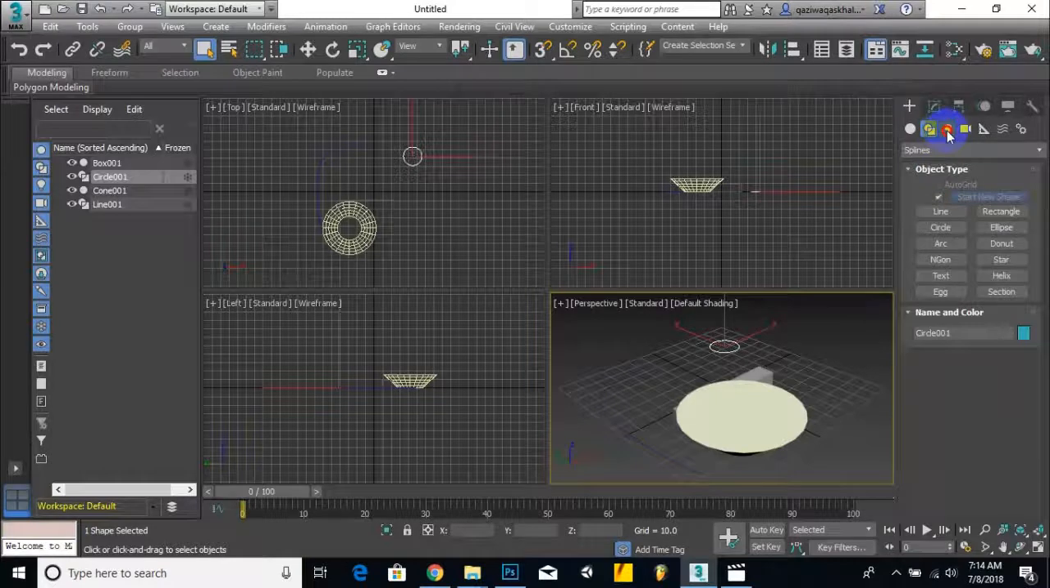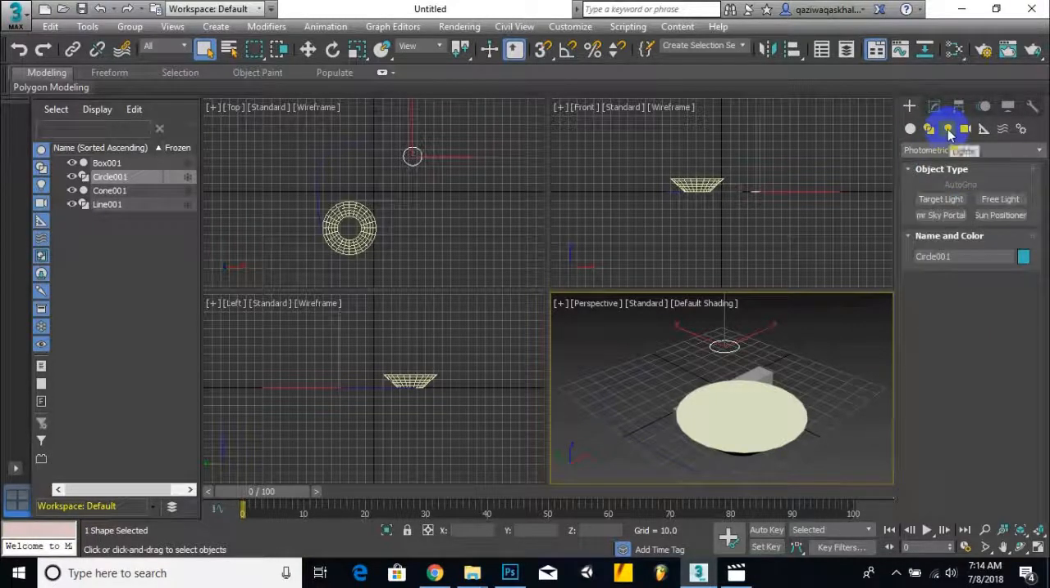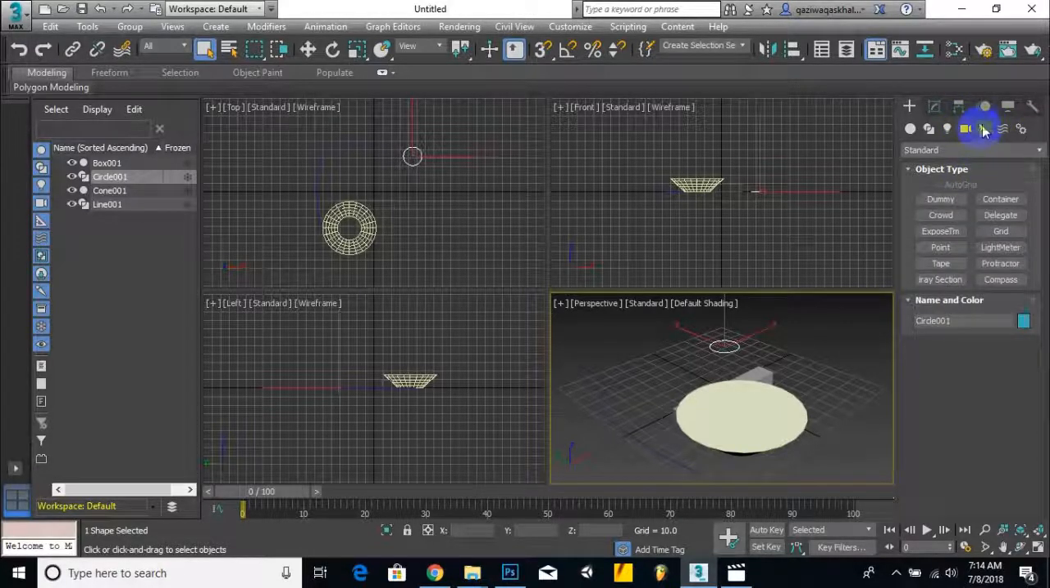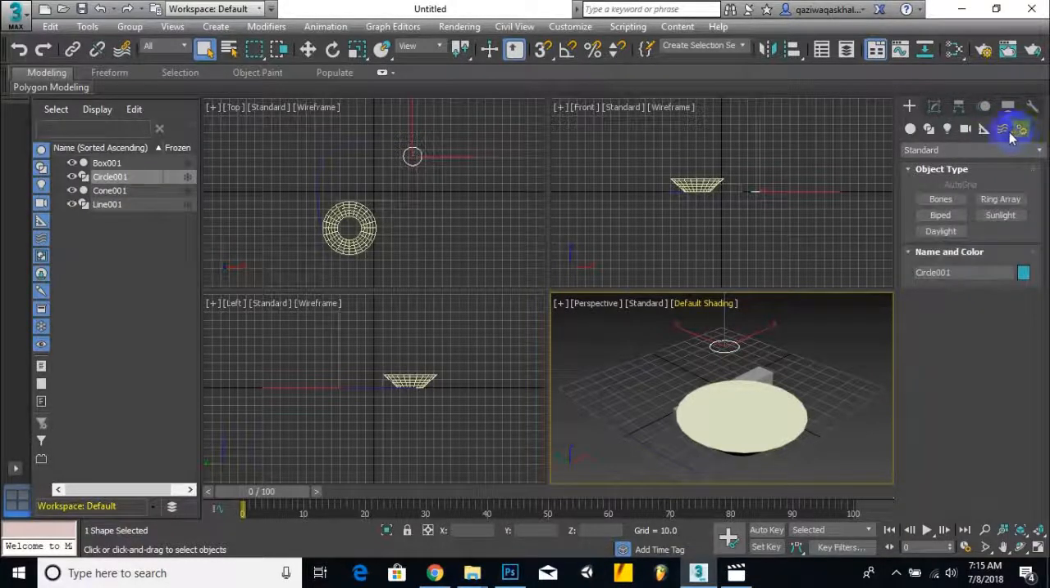Similarly, we have the third menu for lighting and light systems in 3ds Max. The fourth one is for cameras. The fifth tab is helpers, and we can use these helpers in our project. The seventh one is for space warps, and the last one is for systems. So if we create a humanoid body here, we can use this section for bones and biped.